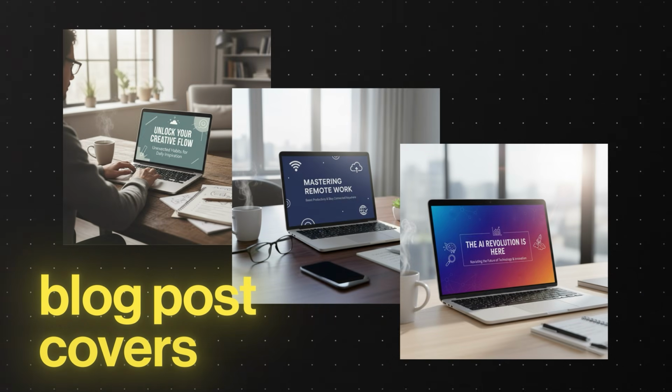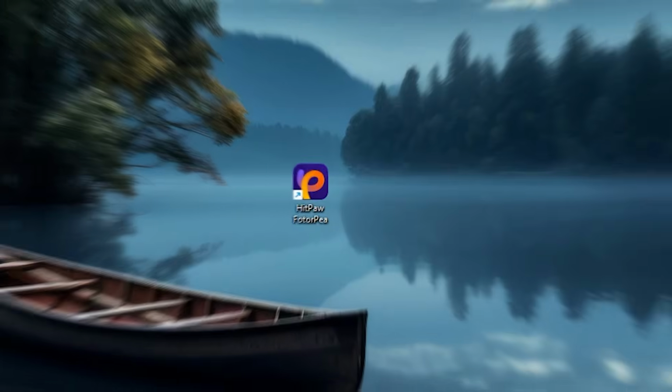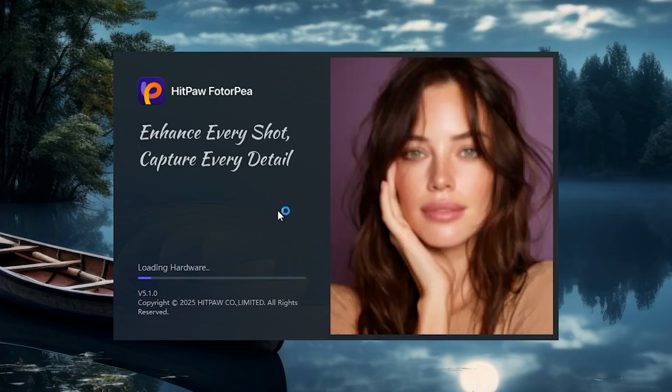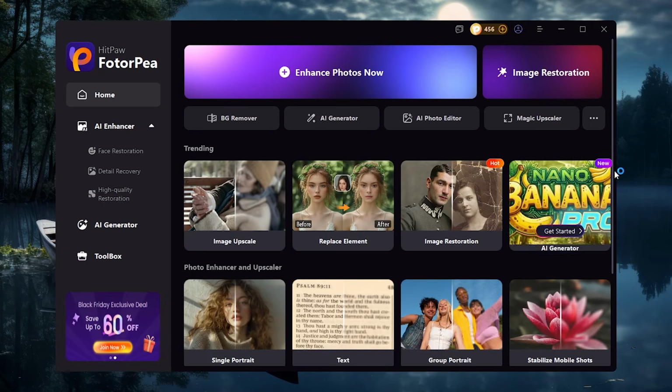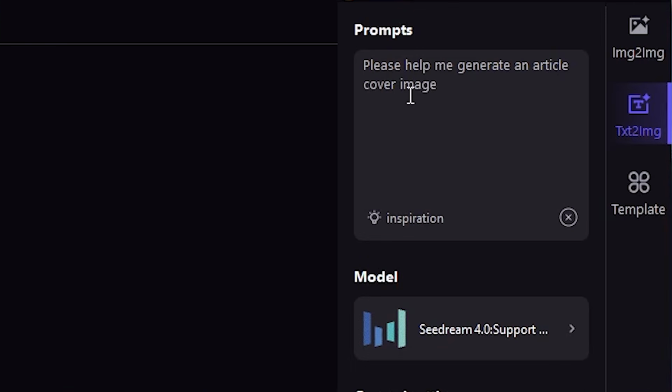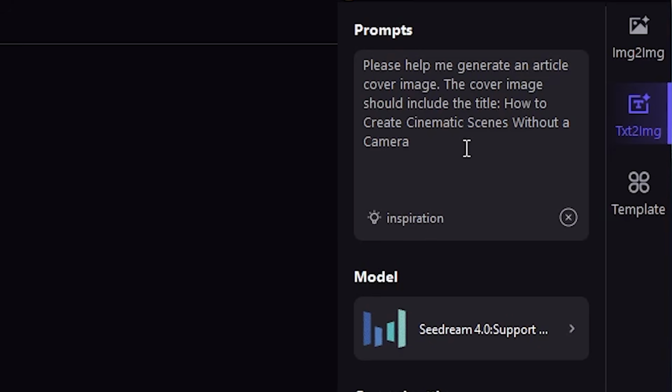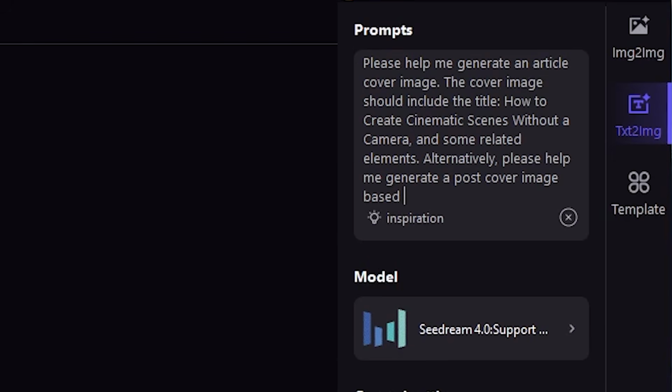First up, let's talk about creating eye-catching article or blog post covers. We all know how important visuals are for grabbing attention. With FotorPea, simply type a description like, "Please help me generate an article cover image. The cover image should include the title, how to create cinematic scenes without a camera, and some related elements." Alternatively, "Please help me generate a post cover image based on the content of this post."